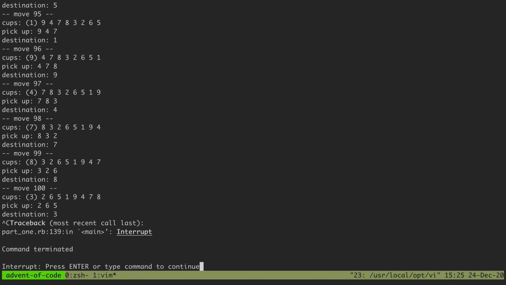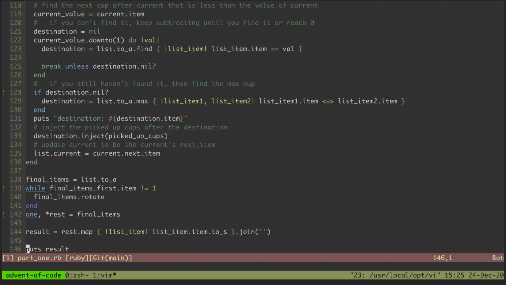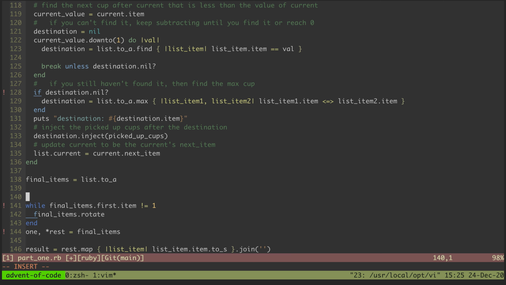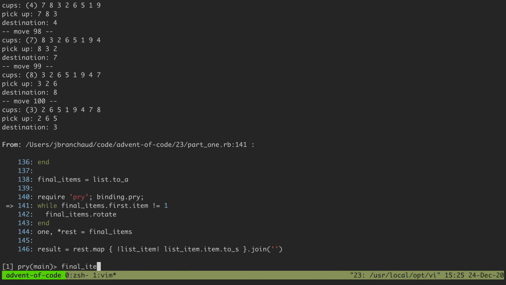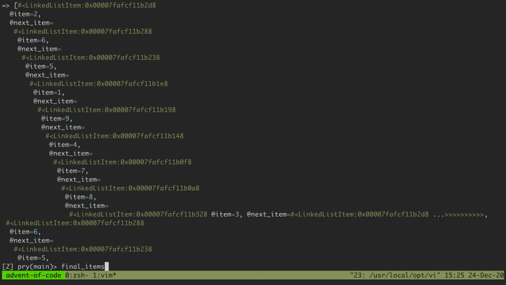What happened after move 100? After move 100, it exits out of here, and then we do the 2A. So we're stuck in this thing, I guess. Let's give that a try then. Pry into there. Find all items. Okay, and so then find items is an array, right? So rotate, rotate, rotate. Huh.